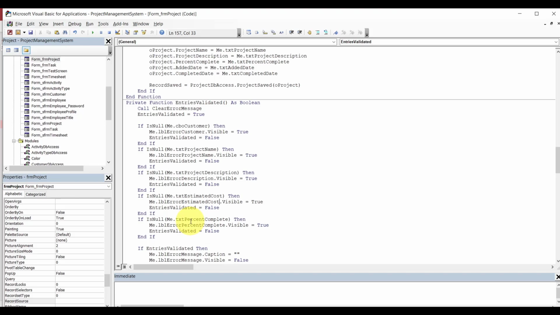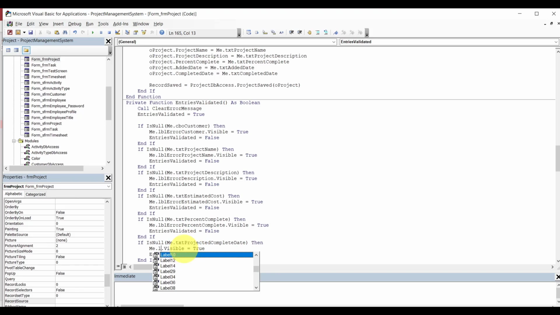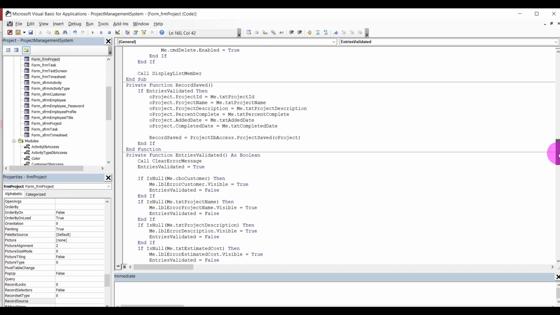Estimated cost, and I'm going to write behind the percentage right here. This guy will be projected complete date. Right there. Alright, Control S. Let's move on. Moving on.